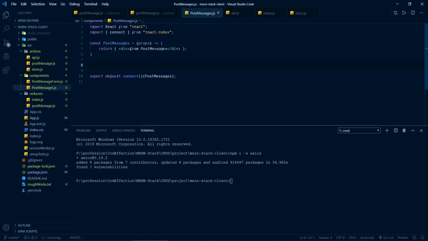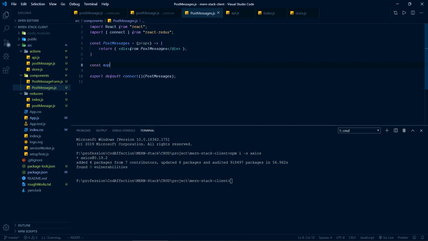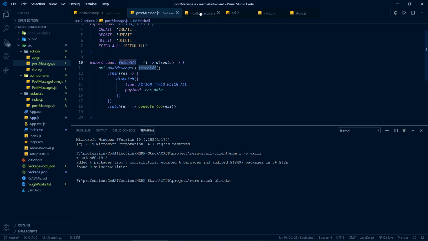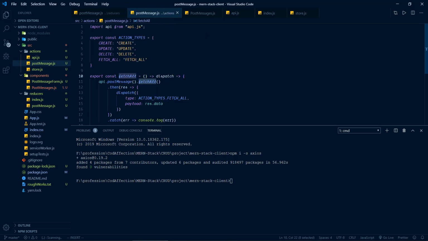So first of all, let's map action creators here, const mapActionToProps. Actually it is an object like this. Now let's map this function fetchAll into this component here. So fetchAllPostMessages is equal to, now we have to import these actions here.